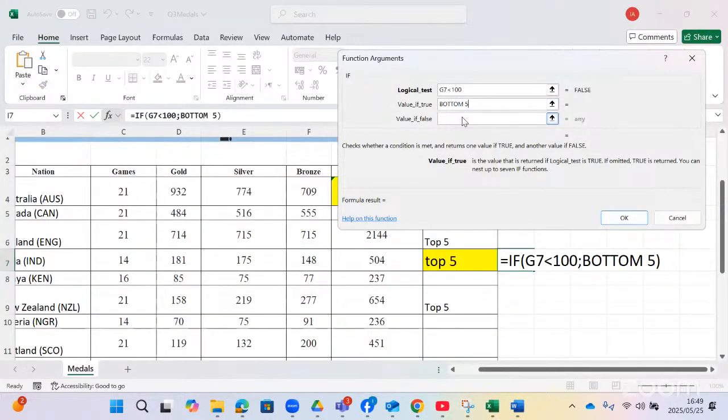Now when you go to value if false, you open the second if statement. The moment you open the second if statement, you must open the bracket. And when you open the bracket, from the formula bar you see bracket open and close. Go and click inside it.